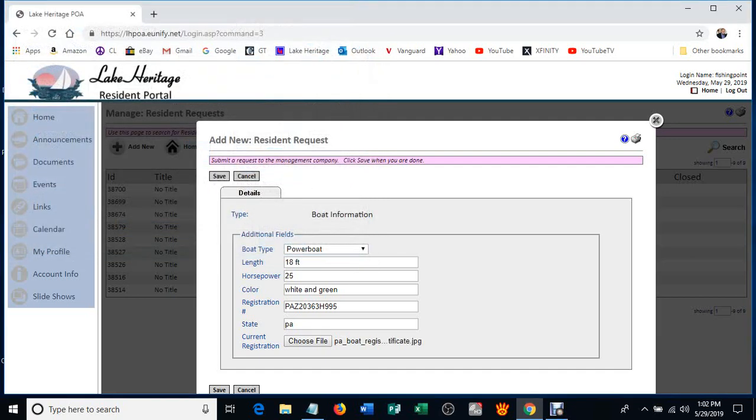At this point in time, everything is complete for him to get a request. There is no submit button, but rather you save. Once you hit save, you're done. Okay, the office in 24 to 48 hours should have processed your request, and the boat sticker should be waiting for you. Of course, if you have another boat, you just repeat the process for the other boat. And that concludes the video.